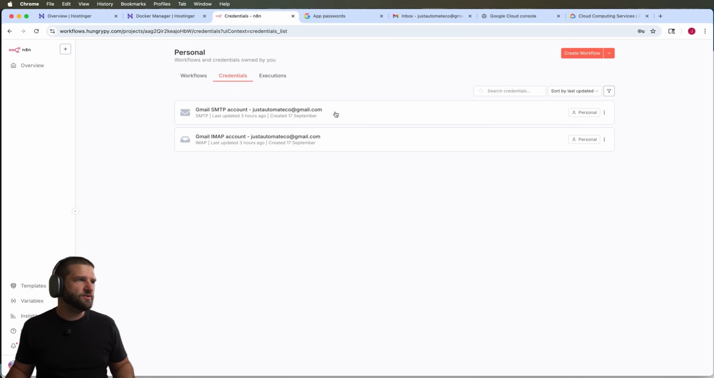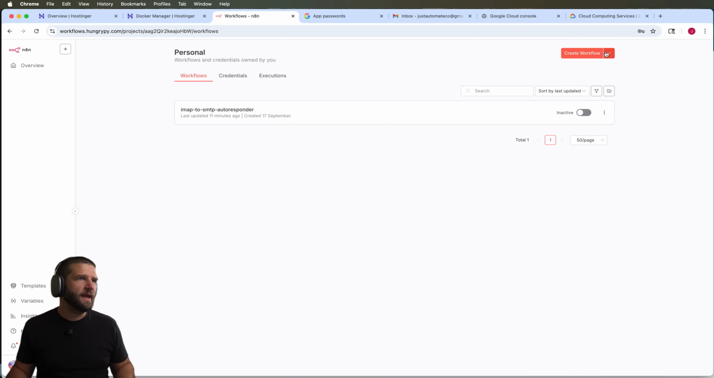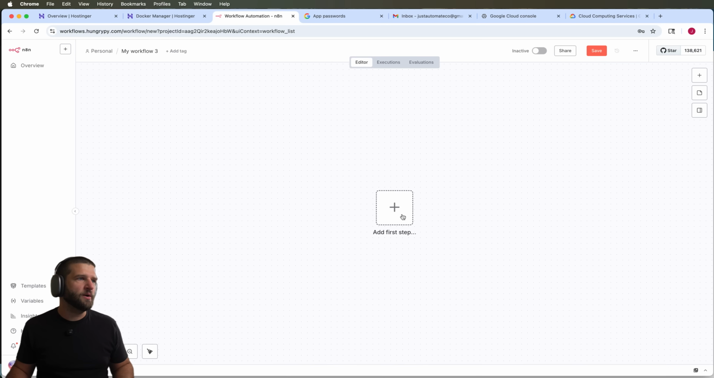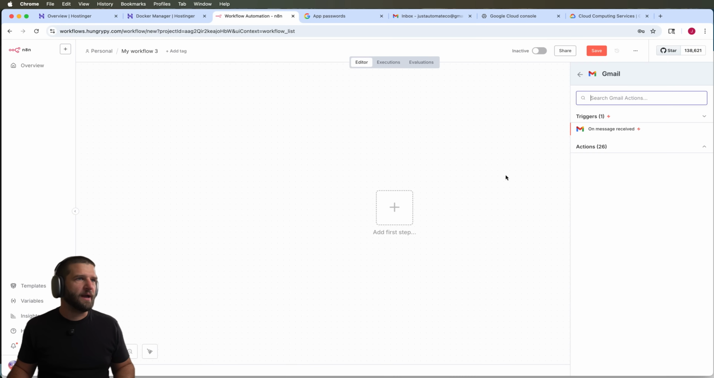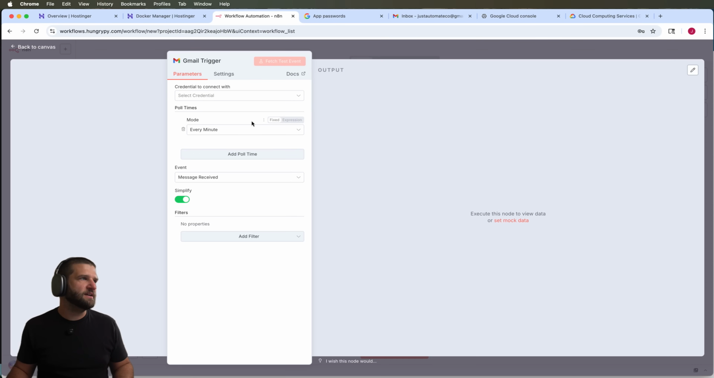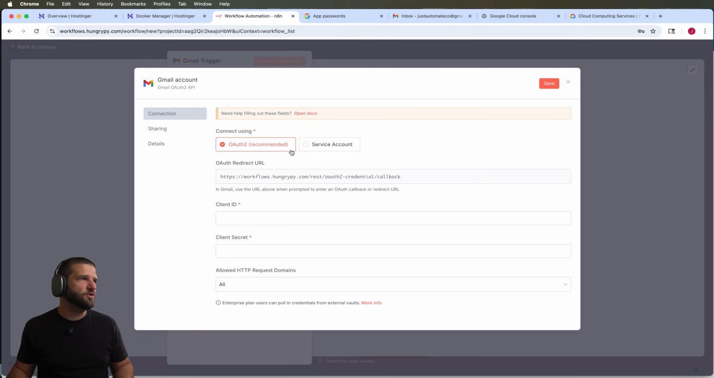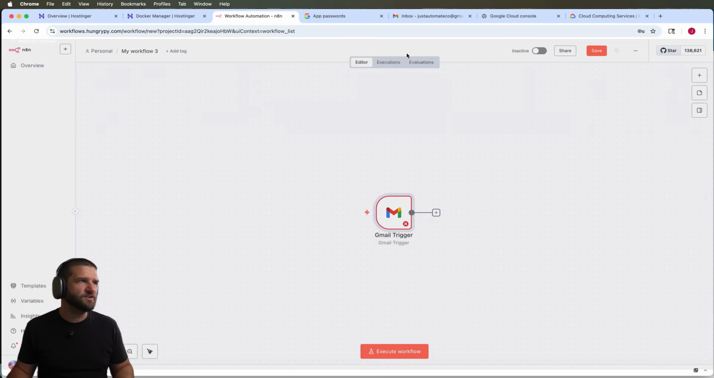There is another way to do this if we were to go into a workflow and create a new workflow, do a new step in here, and do something like Gmail, grab Gmail, on message received. Obviously, we need to create a new credential. And here we have two options. We have OAuth 2 and service account. In my opinion, OAuth 2 is going to be the easiest thing to set up for the vast majority of you. So that's what we're going to end up doing. So you can take either method as you like.